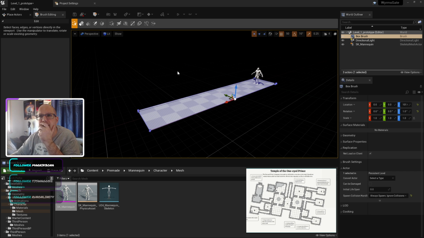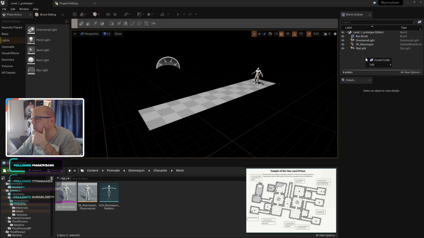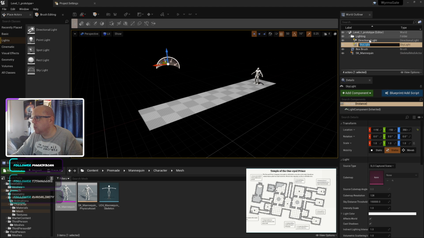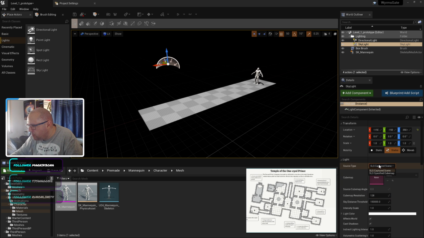Maybe I need a skylight just for this part. Skylight, lights, skylight, skylight. Let's do a skylight. The skylight usually takes whatever you have in your scene and reflects it back, which gives the impression that you have.